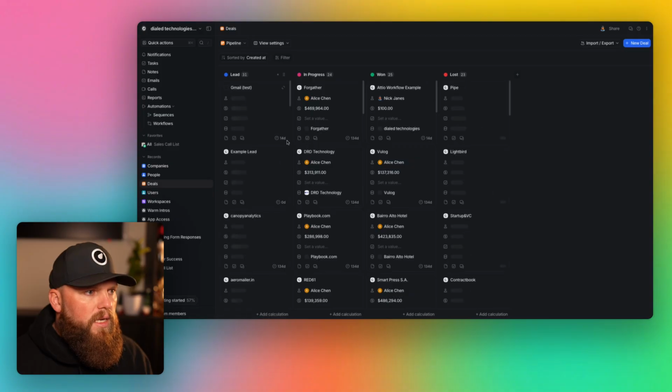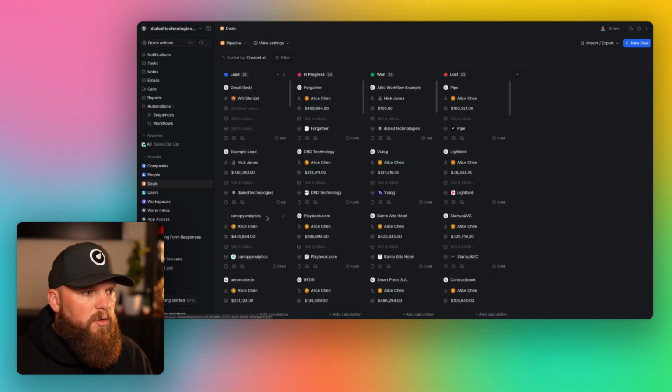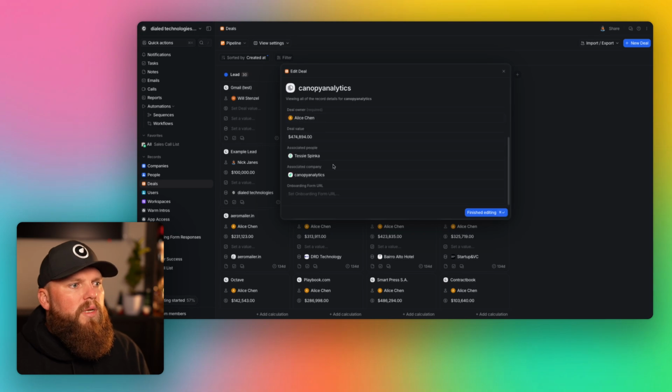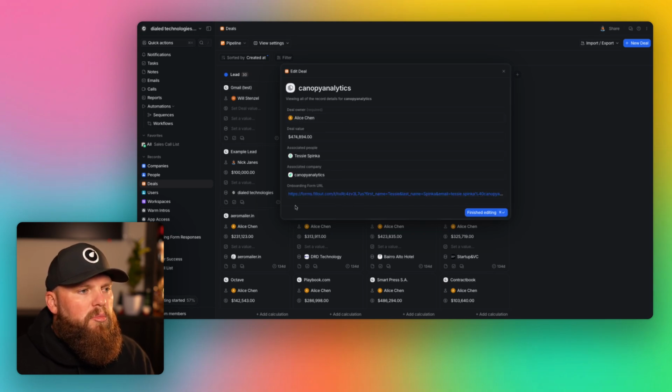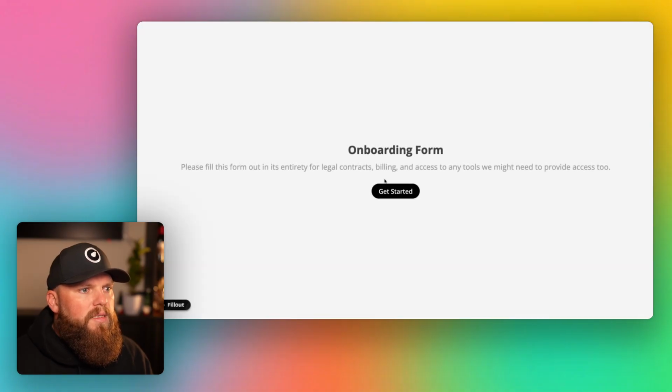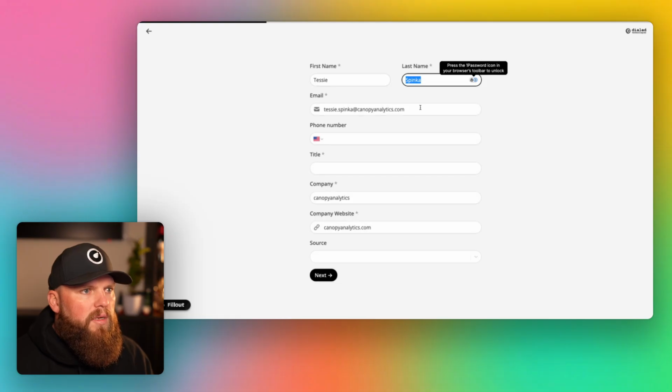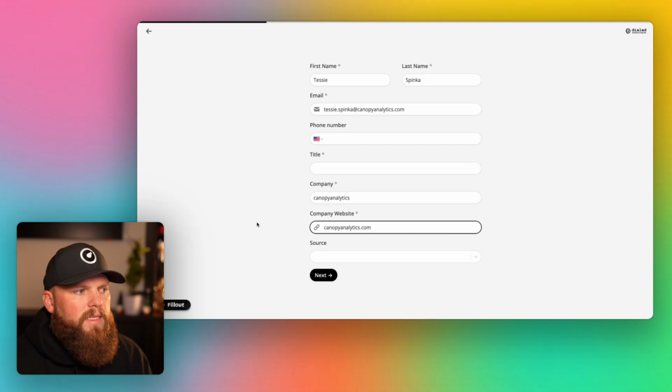So if I go to the deals and I just take this, let's say Canopy Analytics, and I move this into in progress and open this up, you'll see that the onboarding form URL is empty and this will get populated. And then if I click on that URL, because it has these pre-filled URLs, now Tessie, Spinka, email address, the company website, this is all data that's in Attio that is now pre-populated in this form.